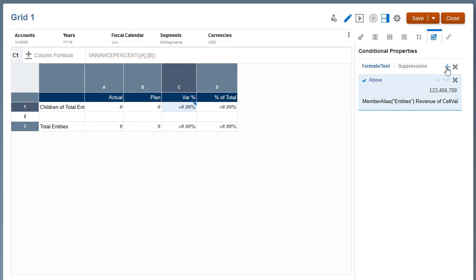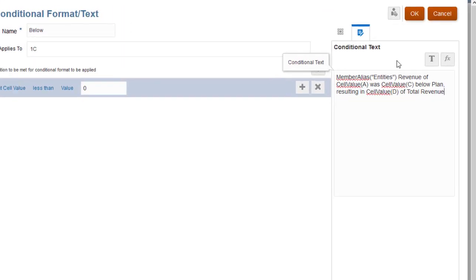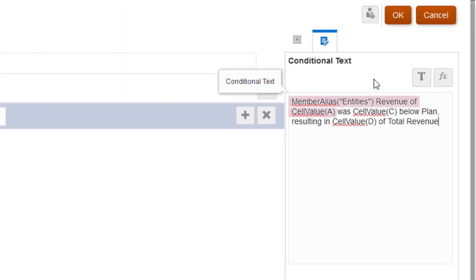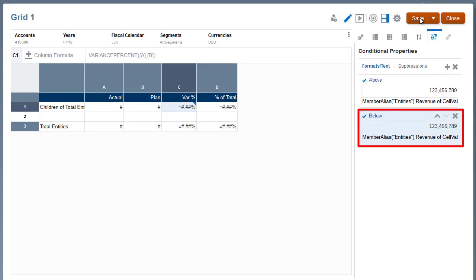Repeat the steps to add a second condition that will show the revenue of entities below plan, the % below plan, and the % of total revenue. Save and close the grid.